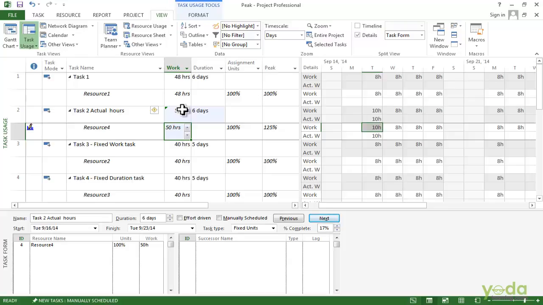The peak field is also a factor if you use the task types. Task type tells Project what value you want to keep fixed. Down in the task form, you can see fixed units as the task type for this task, and that's the default. That tells Project that you want to keep the units the same. Well, let's go to task 3.